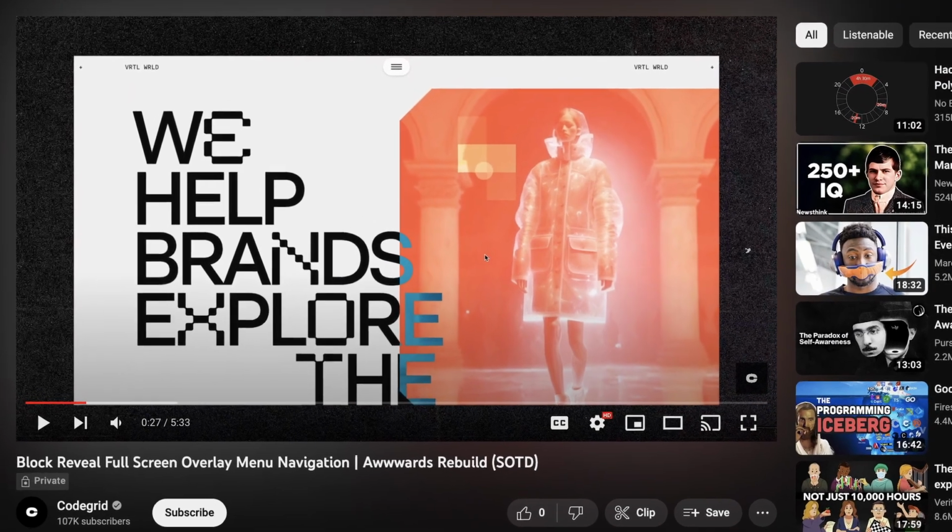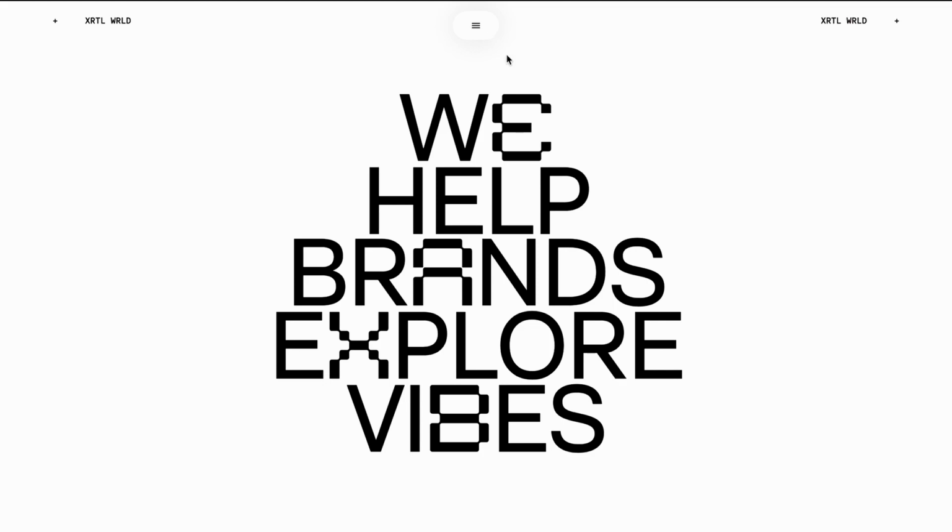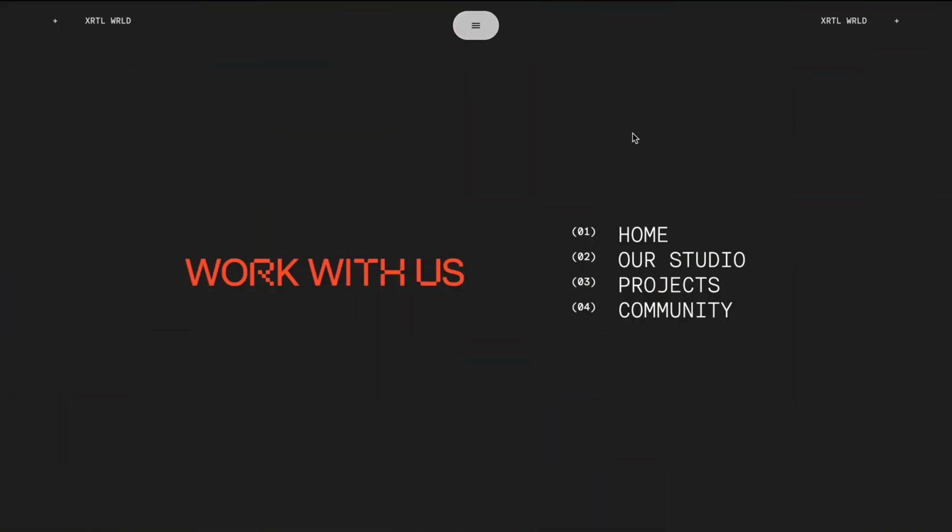I hope you enjoyed the last video where we replicated the cool menu reveal of the virtual world site showcased on Awwwards. But guess what? We're not done yet. Today, I'm going to show you how I created this image hover effect in just minutes using vanilla JavaScript. So, without wasting much time, let's dive right into it.